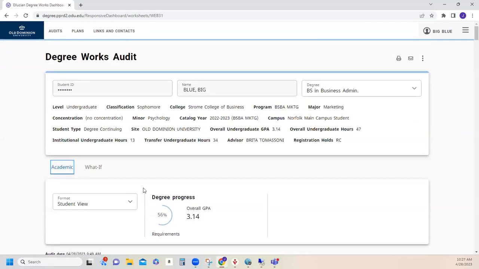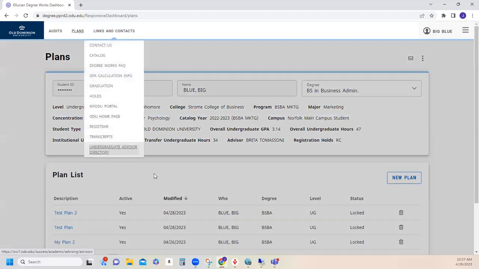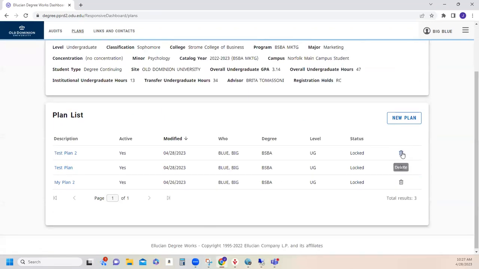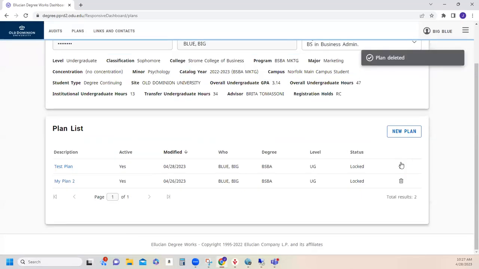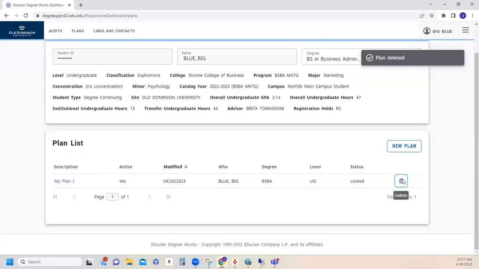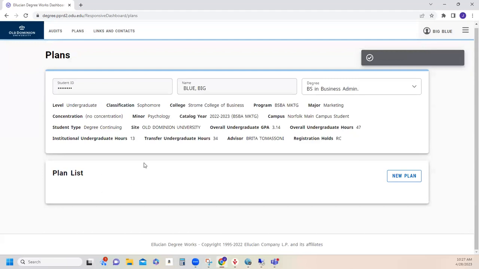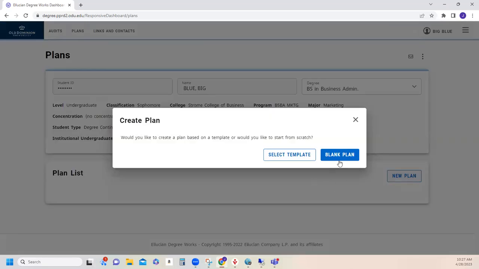Now we're going to get into the student planner. This can be found under the Plans tab at the top of your screen. And for demonstration purposes, I'm going to go ahead and delete all these other plans. So this is probably what you'll see when you actually go in to the Plans tab. To create a new plan, just click New Plan. And you always want to select Blank Plan unless otherwise instructed by your advisor.